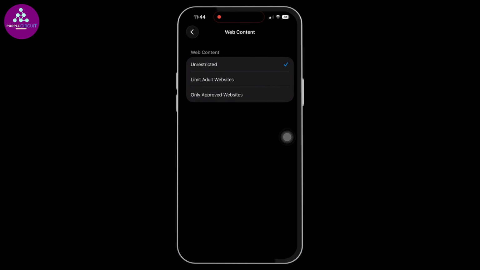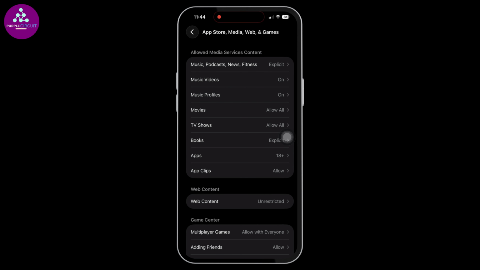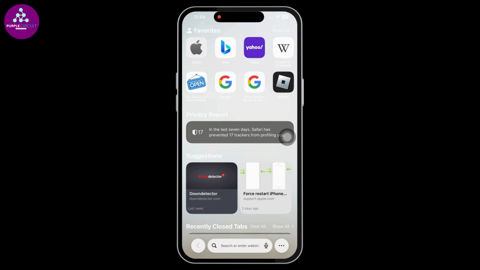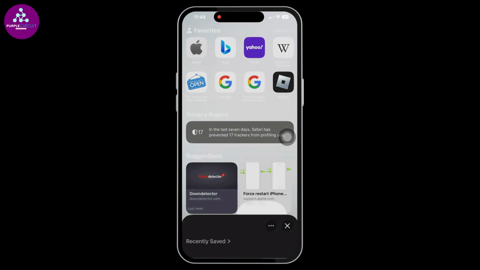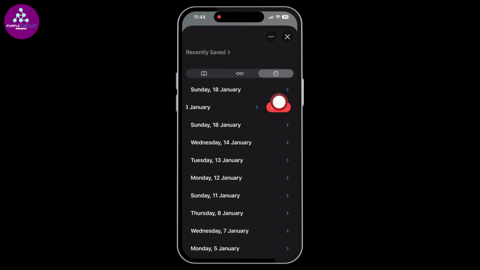If you have forgotten your passcode, you can reset it by going back to screen time settings. Once you have adjusted these settings, go back to Safari and you should be able to delete your history without any issues. And that's it.